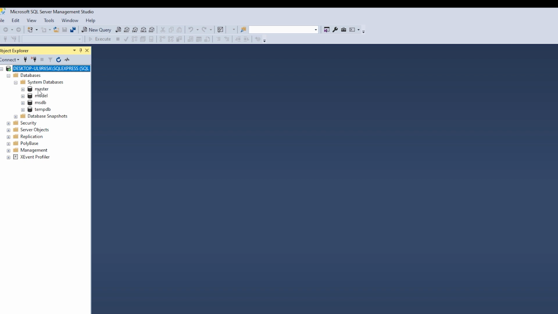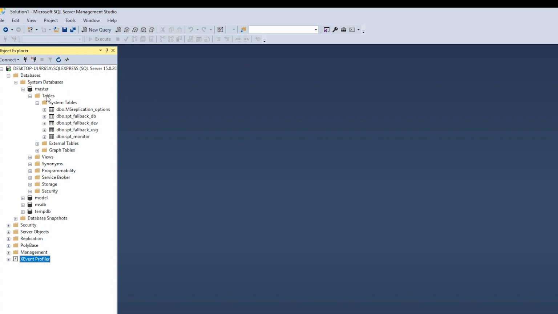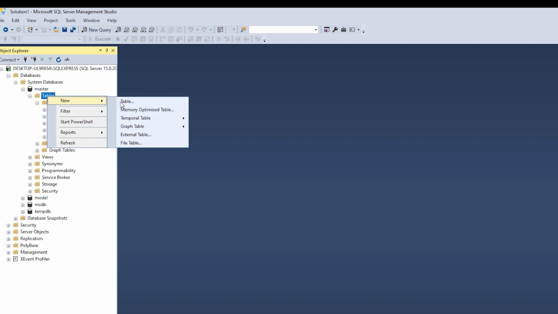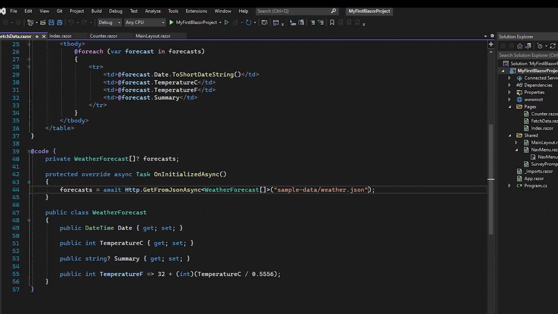And we're just going to use the master database. So if we expand that, we can see that it has some tables. So let's go and right click the tables folder, and we hit new and table. So this will create a new table for us. And then we want to go back to Visual Studio to see how the model looks.